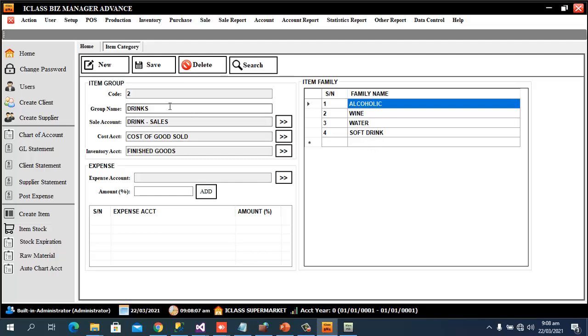So you can see, because this backend is an accounting package, when you create a group, it expects you to define the sales accounts that the items belonging to that group will be reporting to, their cost of sales, where it will be reporting to. This is the cost of goods sold. Then their inventory as well. So you need to set this up.